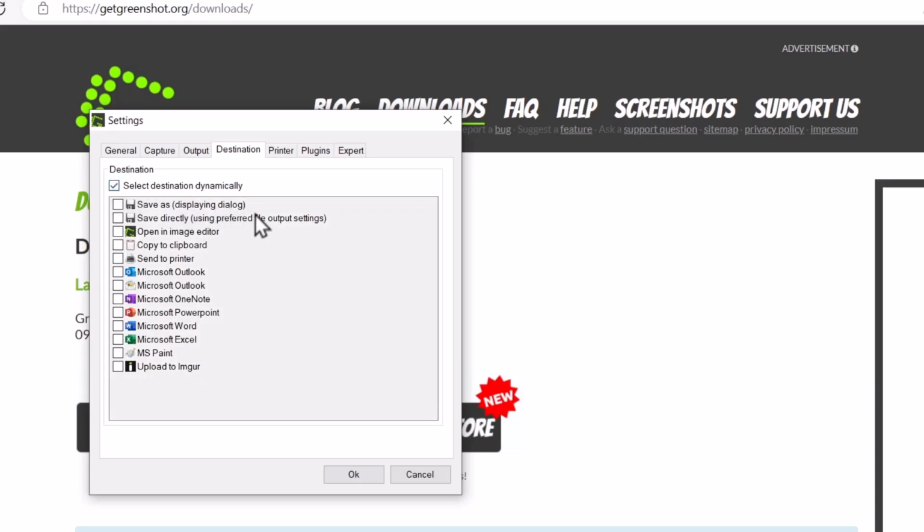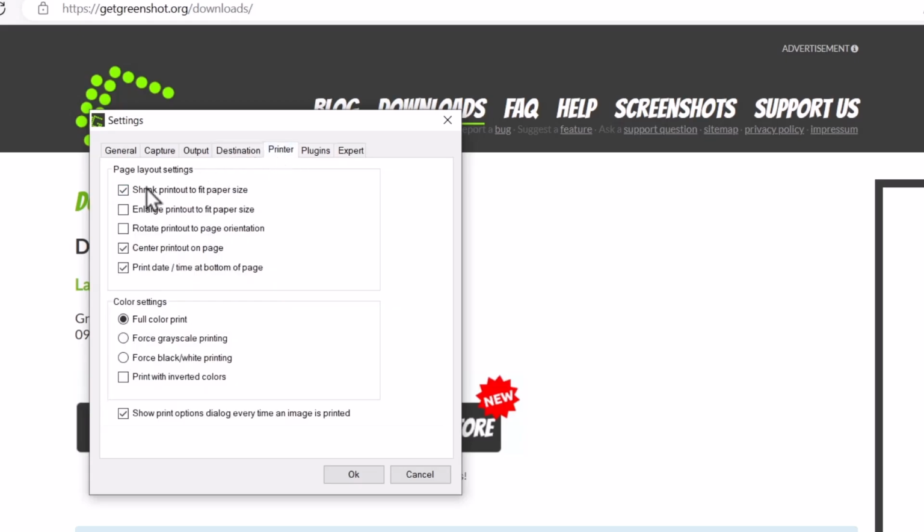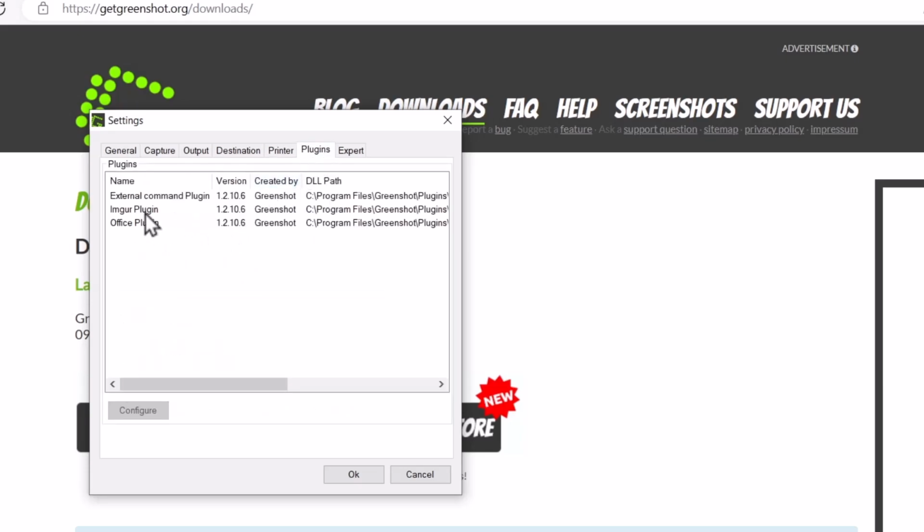For me, I have set it to select destination automatically, and in that case, all these options will pop up every time for me to choose from. The printer tab is where you set preferences for sending to the printer. The plugins tab is where you set the plugins for the applications you want to send the images to.